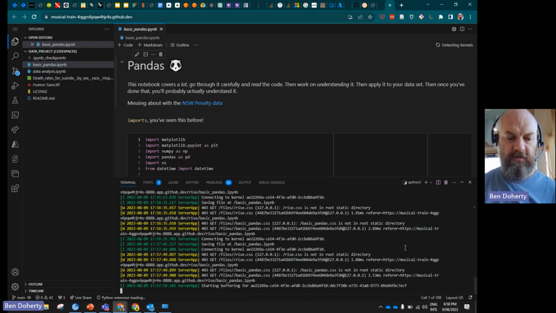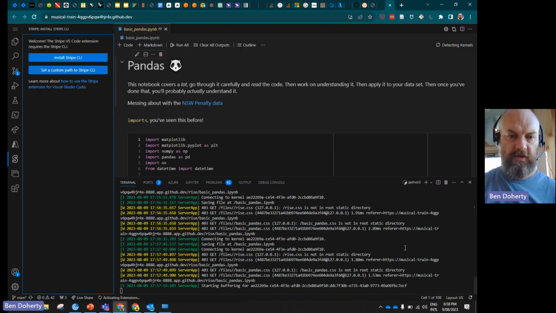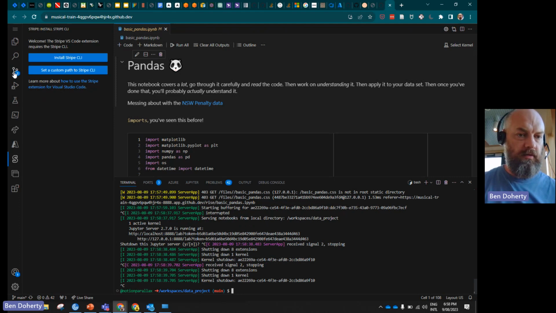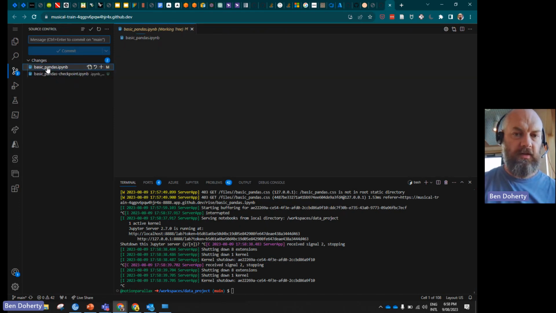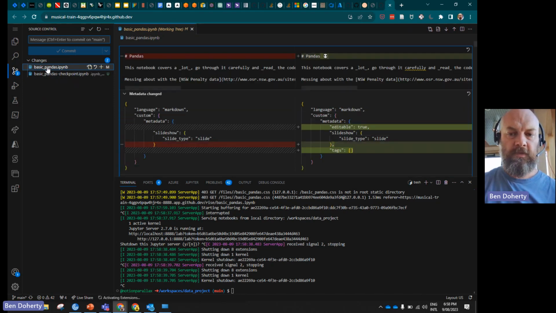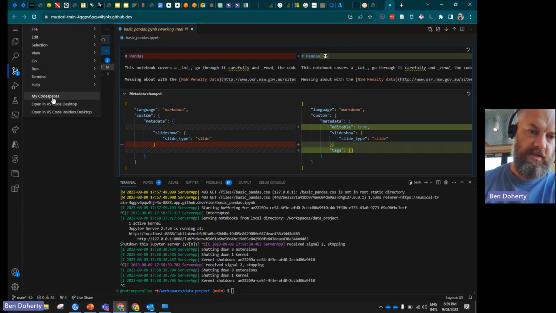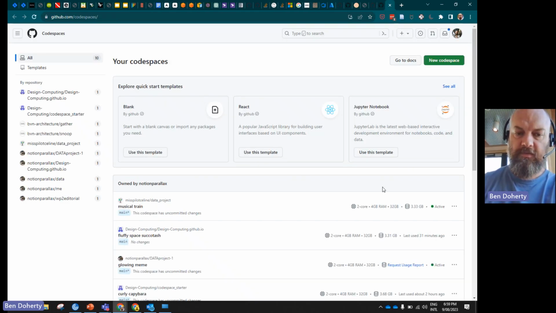Now we need to close the server. So Control C a couple of times. Okay, and now we can do all of our regular Git stuff to make commits. And so the only change that really matters here is that panda. So once we're good with this and we want to shut our code space down, we'll click on these little lines, go to My Code Spaces. Now you're only going to have one code space, so it doesn't really matter. But this one we're working on was musical train, so we can stop it.